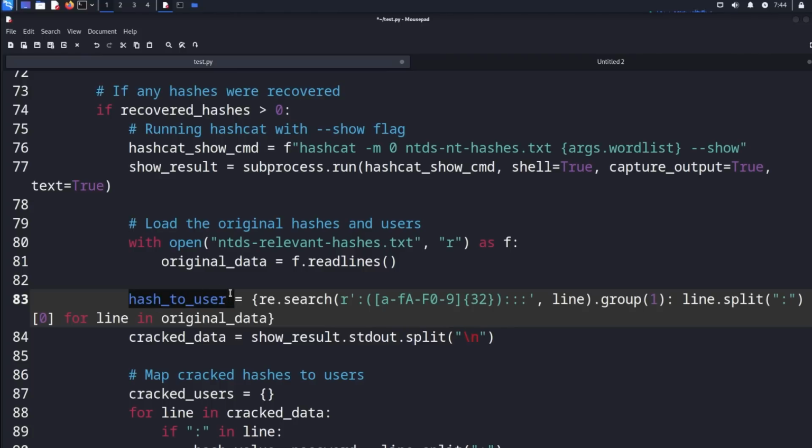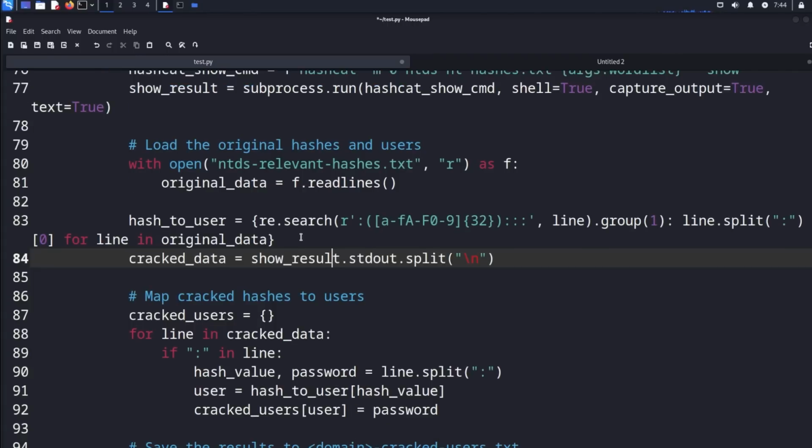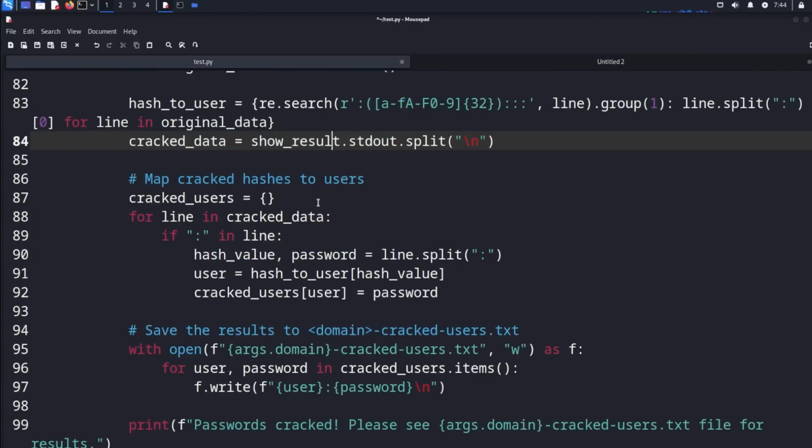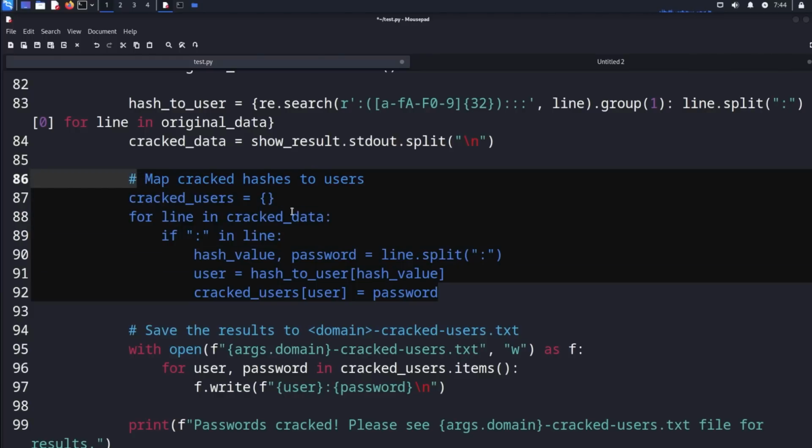We're going to try to put a hash to a user. So we're going to search through that, and we're going to actually look for that and split the data out. We're also going to map those cracked hashes to users here, and we're going to do that with a very simple for loop here, for line and cracked data, and then we're just going to go ahead and map that data out right here, okay?